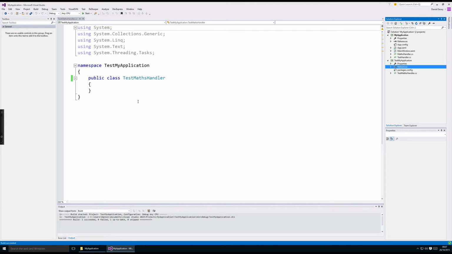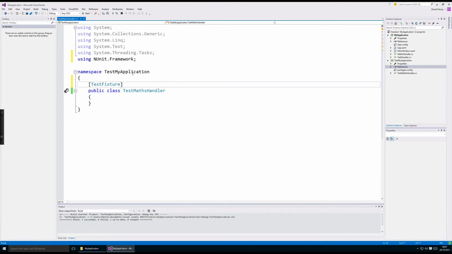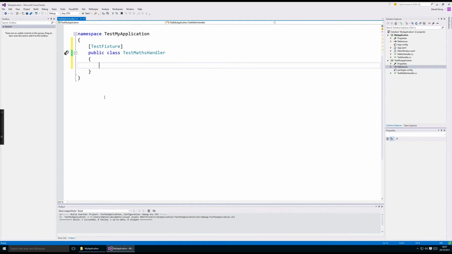First of all, with this class, the test maths handler, I need to tell NUnit that this will in fact be a class specifically for NUnit tests. So I'm going to add an attribute called TestFixture, and this is part of the NUnit framework library. When you add the TestFixture, you'll also have to add a using statement for NUnit.Framework.